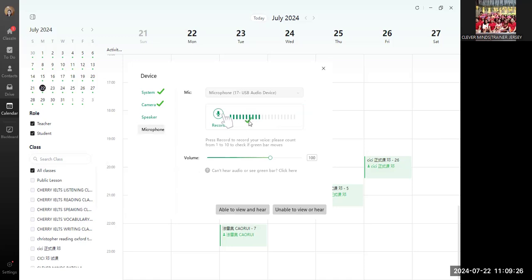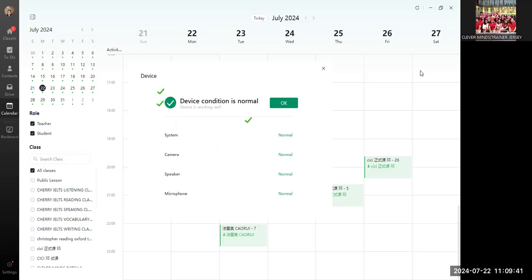If you can see the green bar moves here and you can hear your own voice, you have to click record. Then start counting. 5, 4, 3, 2, 1. Then you are able to view and hear. Now this is what you can see. Device condition is normal. Okay. Make sure that all of these are in green before you come up with your own demo. Otherwise, if one of these is red, which means you cannot go on with your demo, you need to fix it. All right, so that's it.